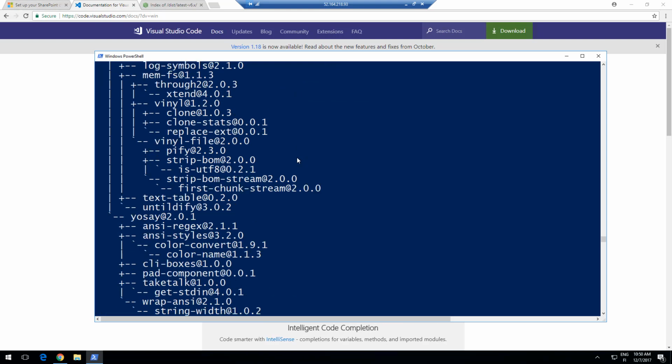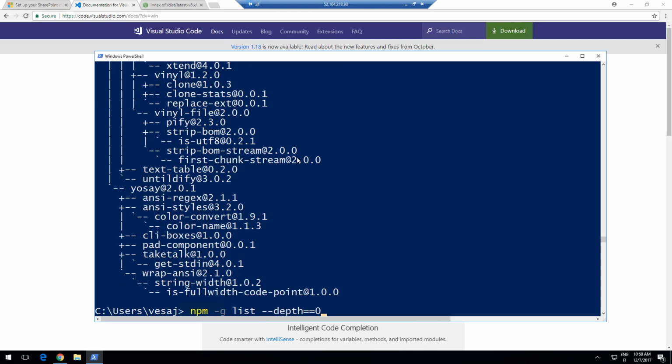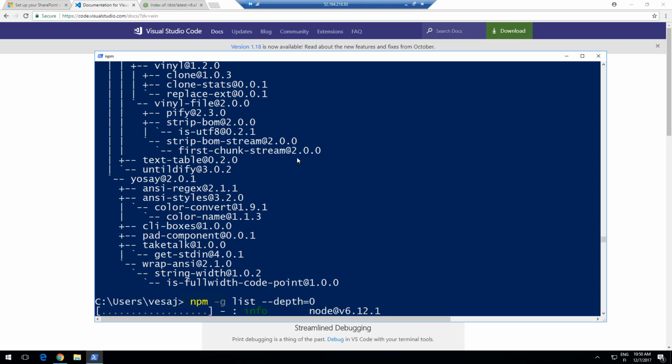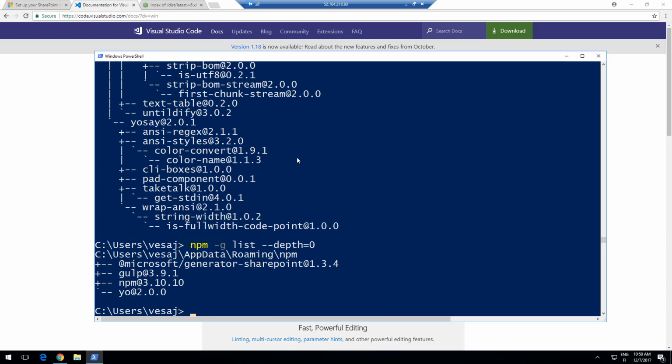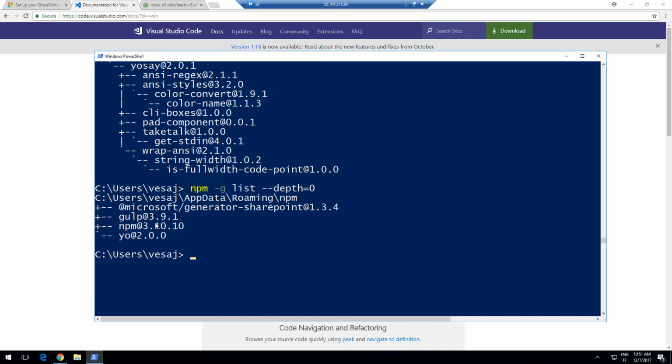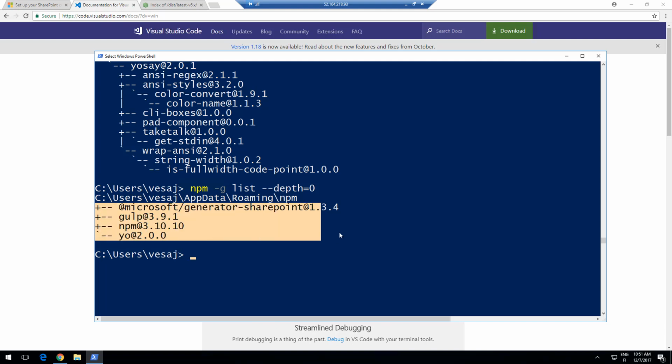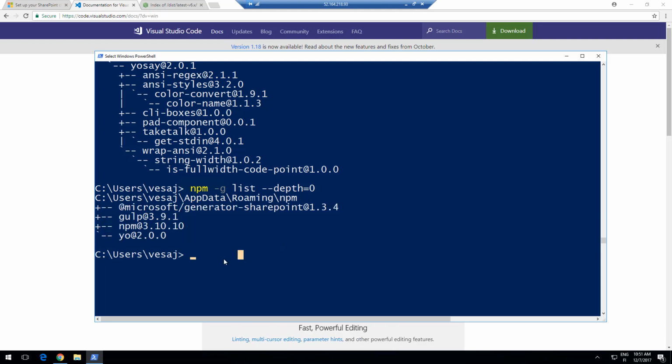So this will essentially list, did I have a typo? Yes, I did. So let's do depth equals 0. That way we don't get all of the dependencies and npm packages installed, just the depth 0 level in the global npm cache. So we're able to see where my global npm cache is, and also the SharePoint generator version which I installed directly from npm, then the gulp version, the npm version and the Yeoman template version. This is the easiest way to double check what is the installed setup on your machine.